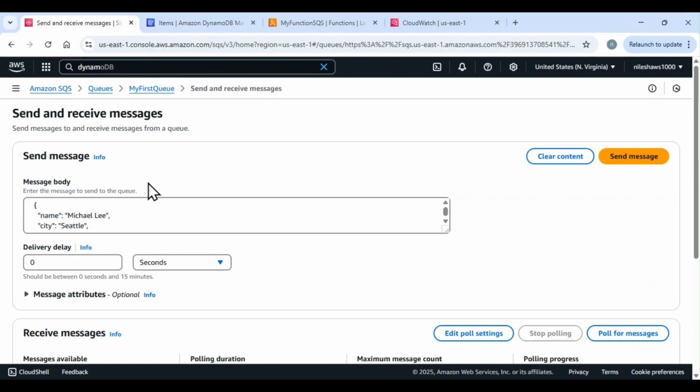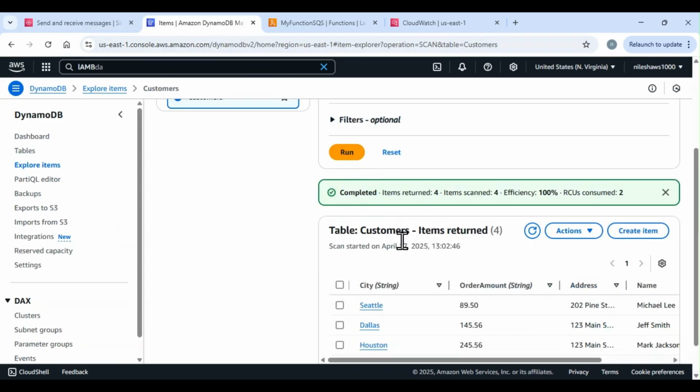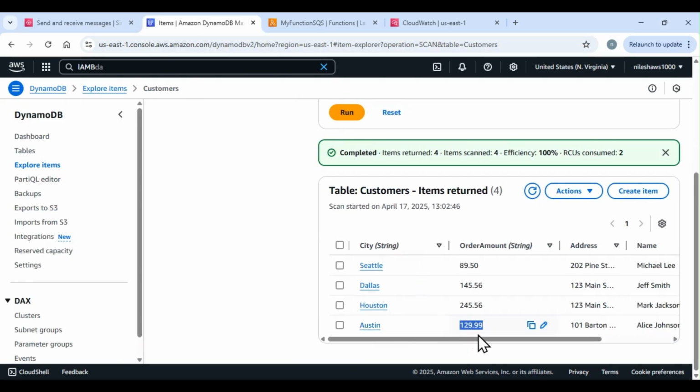Okay, go to SQS. We just need to make sure, because this is string data type in the table definition, and then let's send this message. Now this was Austin again, and the name was Alice Johnson. It's Austin, the name is Alice Johnson, and the data is coming in.